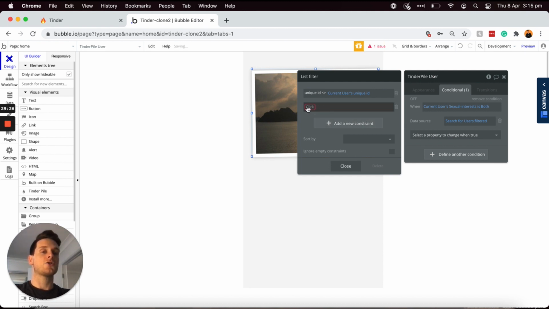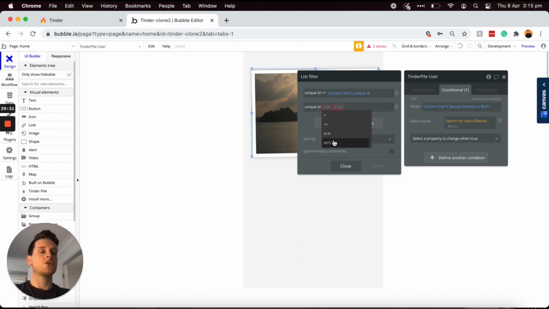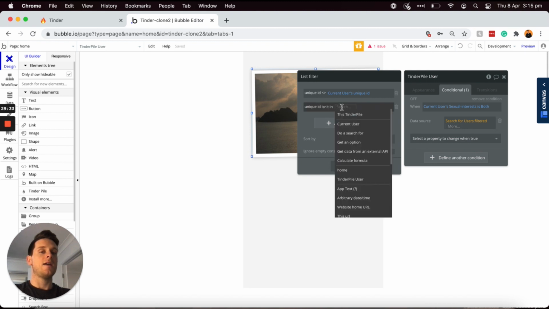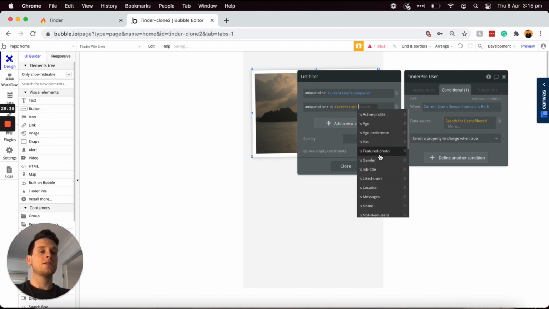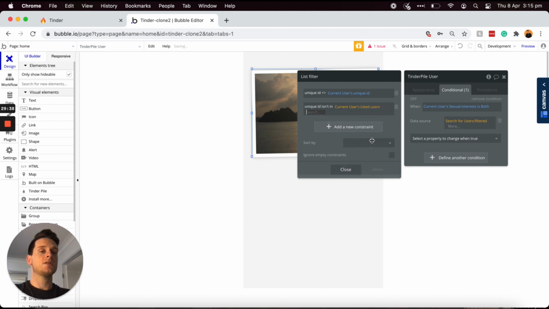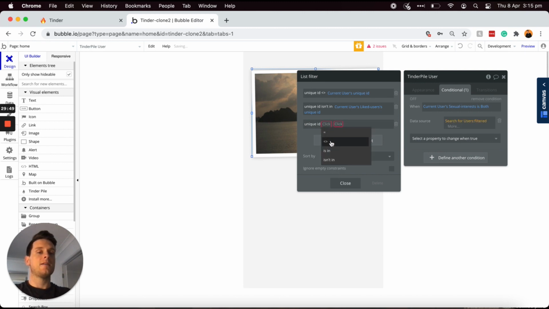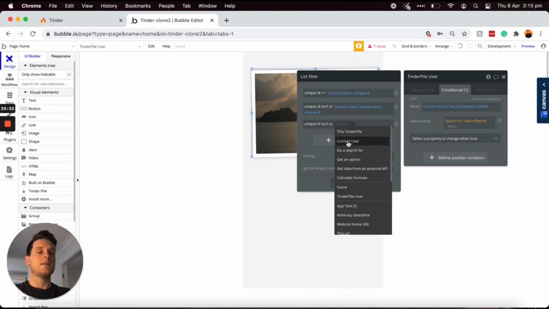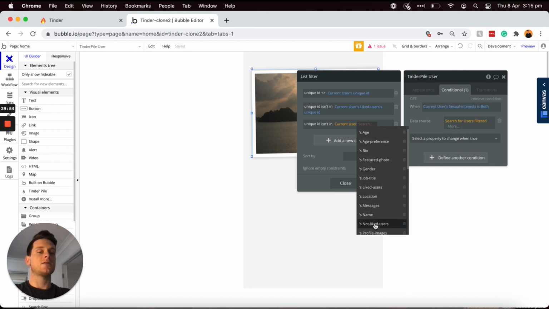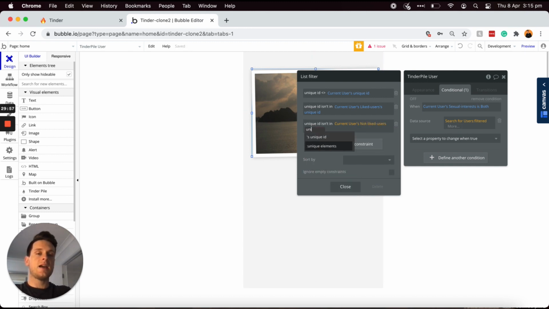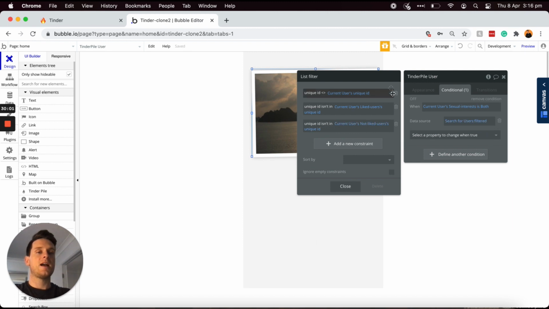So I'll add a new constraint, search for unique ID. Once again, I'll be searching from isn't in, and then I will choose from the current users list of liked users, and I'll be performing a search for all of their unique IDs. And then finally, I'll add one last filter, which will search for the unique IDs that isn't in the current users list of liked users, their unique IDs. And there we have it.